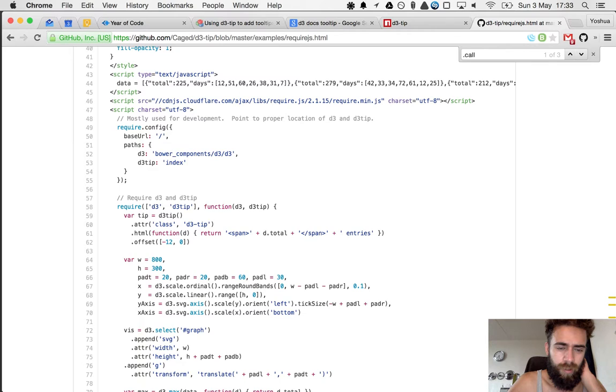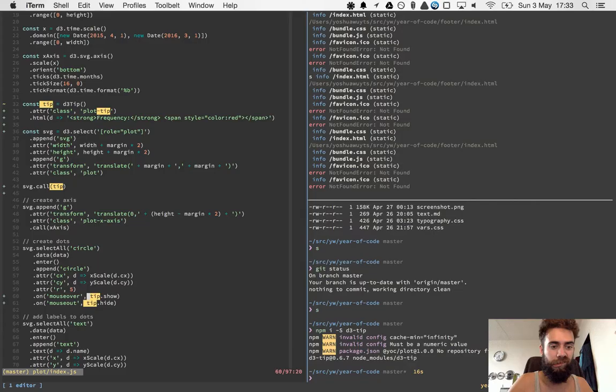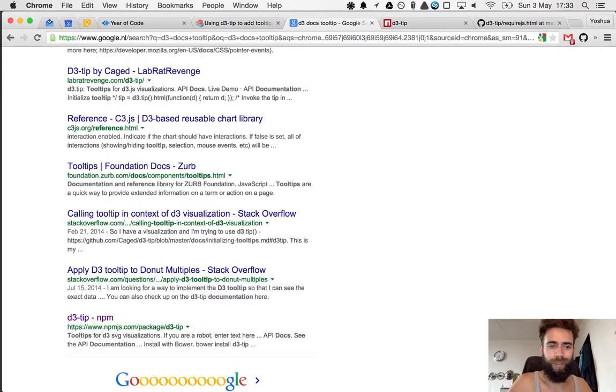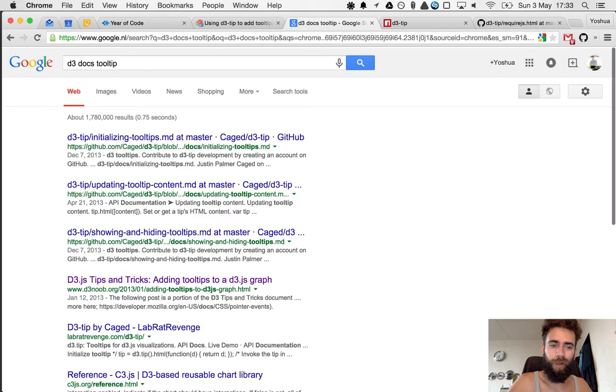No idea. Okay, so once more, let's check it out. Tip is d3 tip. God. Yeah, so this should work, but it's not working. So we're gonna strip it out, because screw this library.